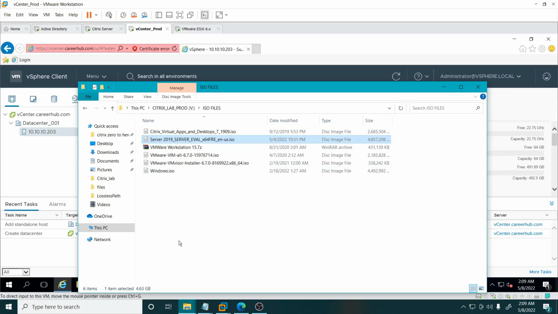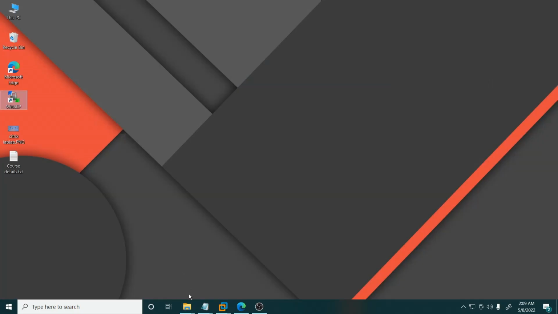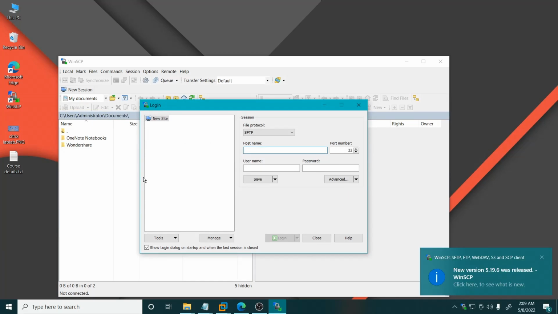One thing you can do is upload from vCenter, or from ESXi while logging into the ESXi, but I really do not recommend it because most of the time it fails. So I always use WinSCP to upload files to the ESXi server. Let's open it. You can download WinSCP, it's free of cost. You really don't have to pay anything for it.